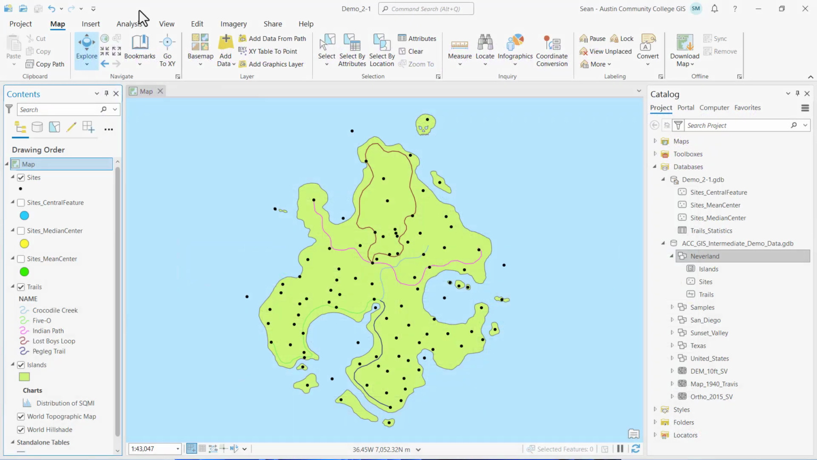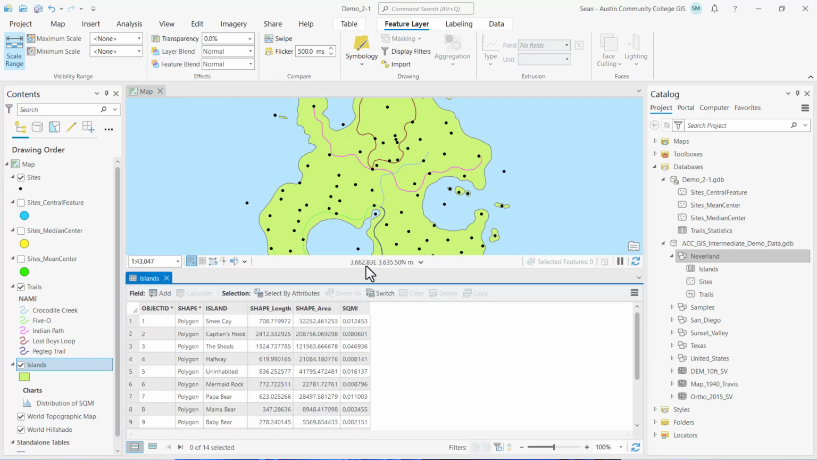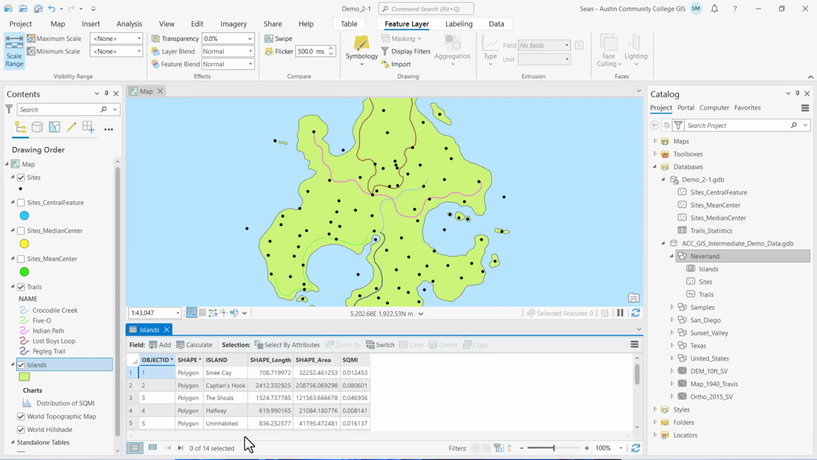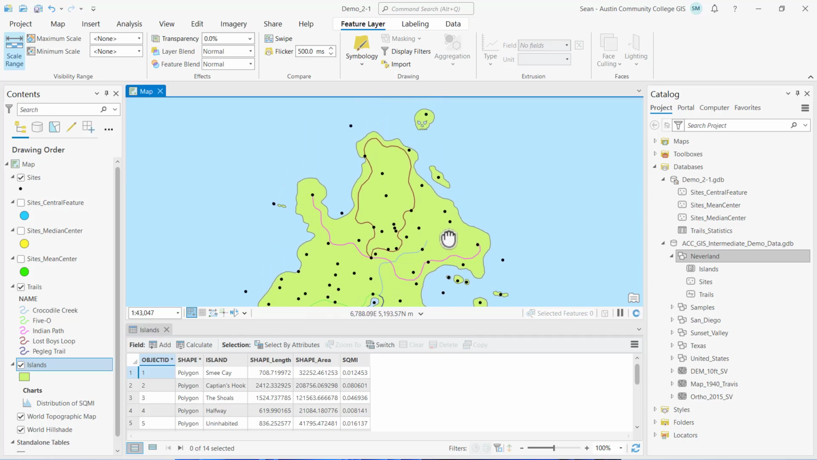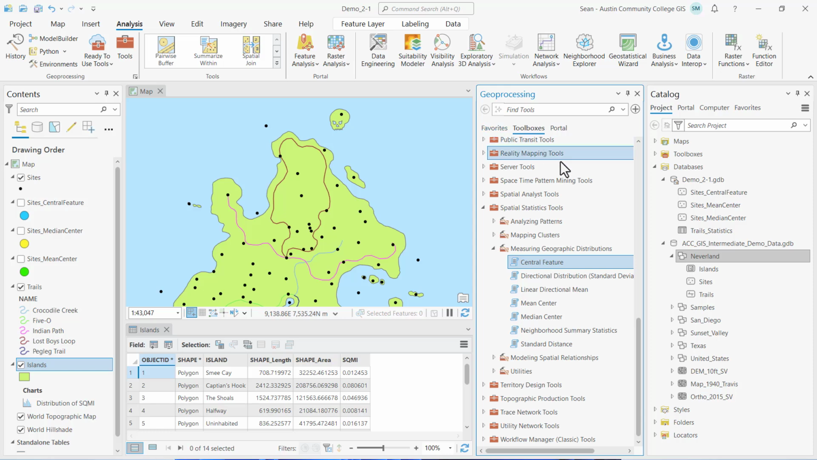Back in ArcGIS Pro, I'll begin by opening up the islands feature layer attribute table and noting that in the table there's 14 records. So there's 14 features in my map view and 14 records in my table view. Now I'm going to reposition my map view so I can see Skull Rock on the north side there. Activate the analysis ribbon and click on the tools button to open up the geoprocessing pane.